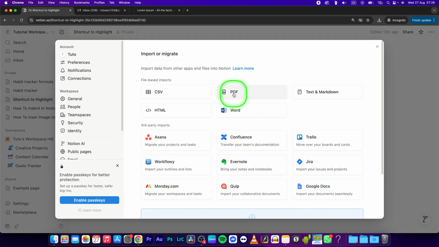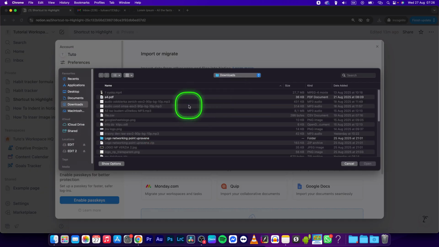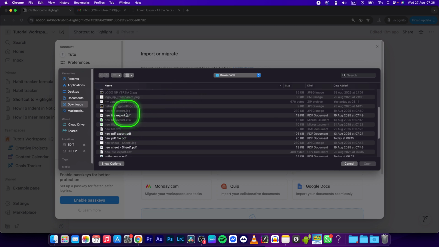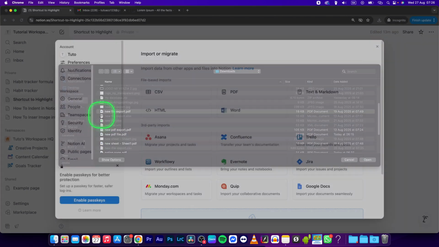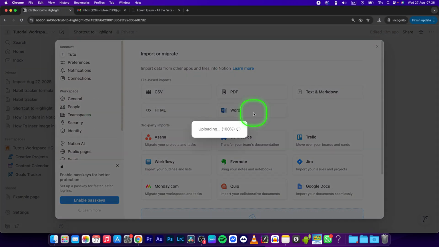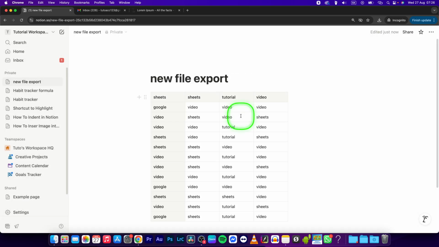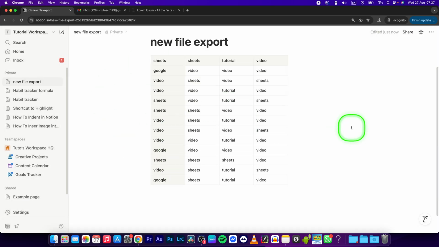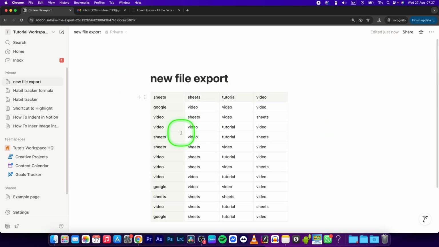Now select the PDF option and this will open up your file folder in your computer. Now select the PDF that you want to import and double click it. This will upload your PDF to Notion and import it automatically. Once done, it will automatically open and show you how the PDF looks like in your Notion, and it will create it as a new page in your Notion.